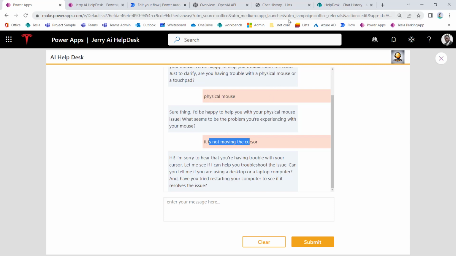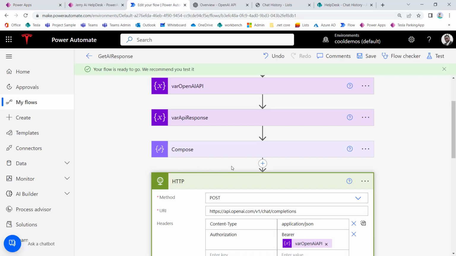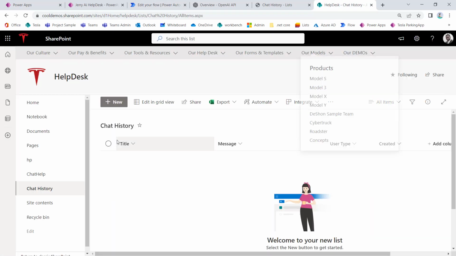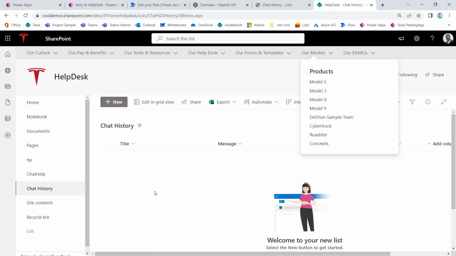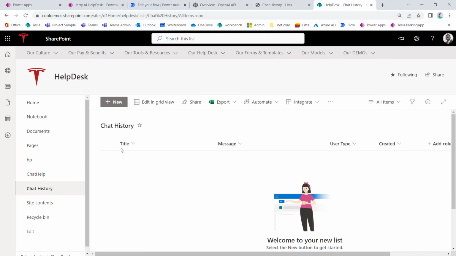And now we need to keep everything in the context of the current user. In order to do that, there's two things we have to do. In the back end, I've already created a very simple list called chat history. There's a title, which is going to be the user's email, the message that was sent, and the user type: who said that message? Was that the user, or was that the AI, artificial intelligence, stating that? And then we'll keep all that.